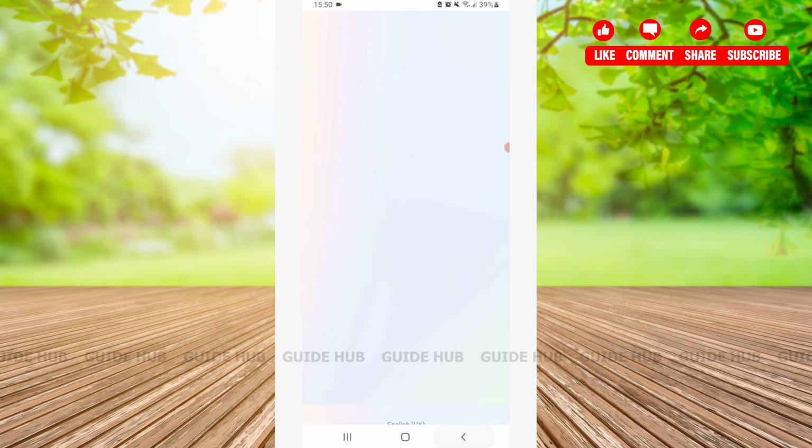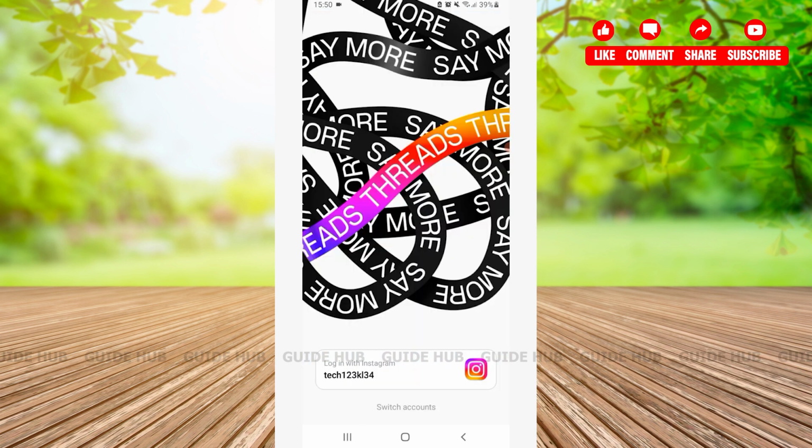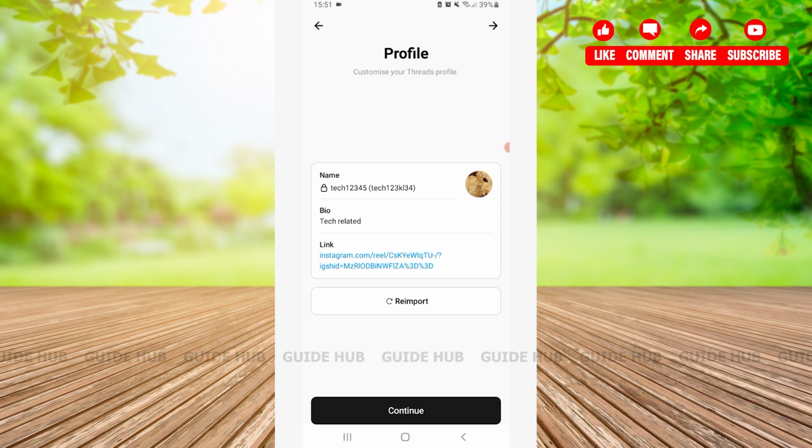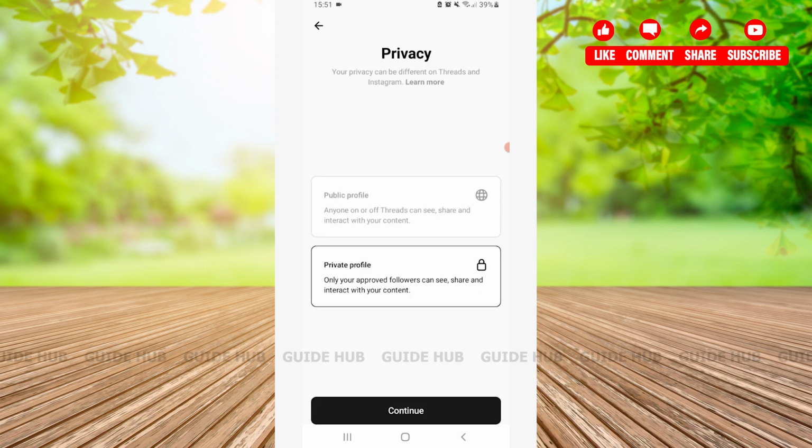For now, I will be going back and I will be logging in using my Instagram account from the very first option. Here, as you can see, you can customize your profile and you can import from Instagram. Now you'll have to tap on import from Instagram option. And once you have done that, tap on continue. Then you can also choose whether you want your Threads account to be public or private. Here I will be choosing the public profile. You can choose your preferred one.